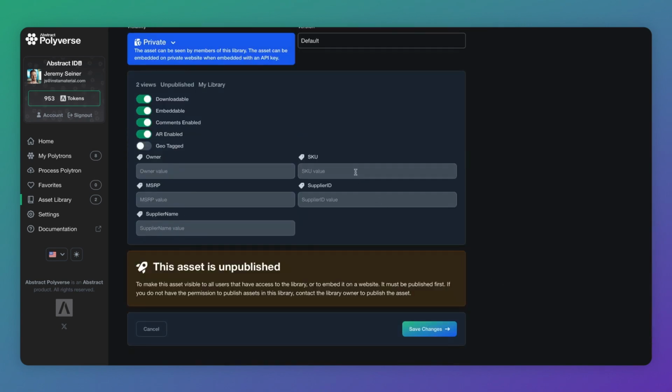Metadata keys are global tags for each asset. Once created for the library, every asset has the ability to assign specific data to that key, such as a SKU or an MSRP value. Now that we've made our edits, we can save our changes.